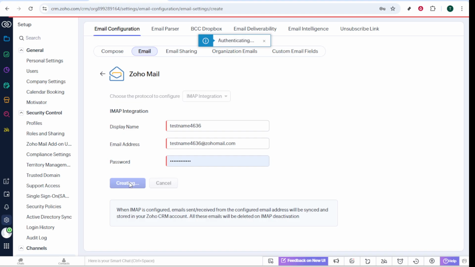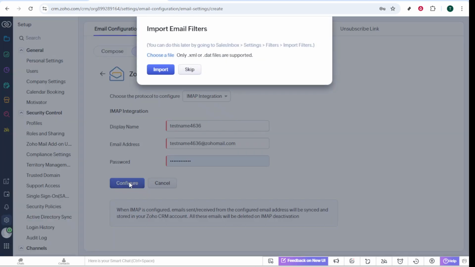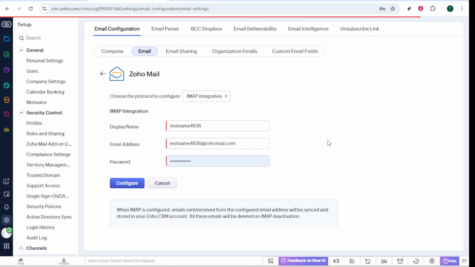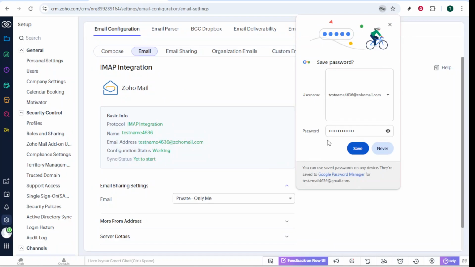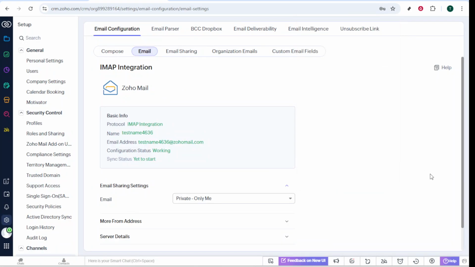This action will finalize the setup process, allowing Zoho CRM to connect with your email, enabling seamless communication and better management of your customer interactions. And there you have it. By following these carefully laid out steps, you've successfully configured your Zoho CRM email settings. If everything was done correctly, you should now be ready to send and receive emails directly from your Zoho CRM, making your workflow more efficient and streamlined.